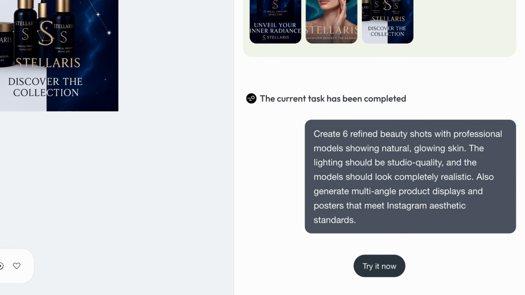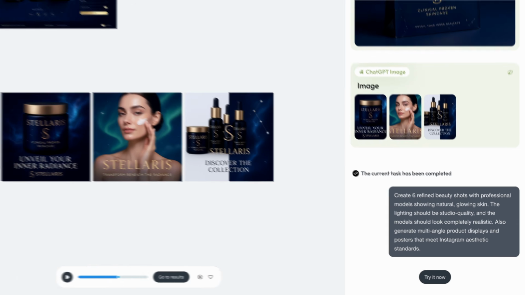Create 6 refined beauty shots with professional models showing natural glowing skin. The lighting should be studio quality and the models should look completely realistic. Also generate multi-angle product displays and posters that meet Instagram aesthetic standards.